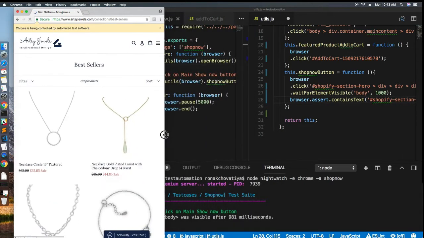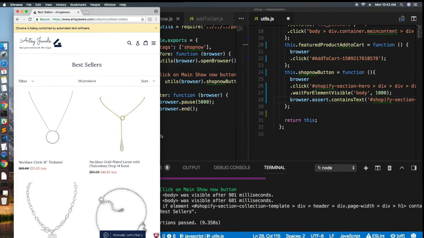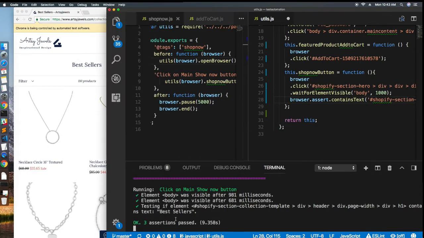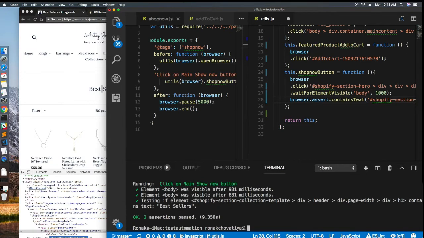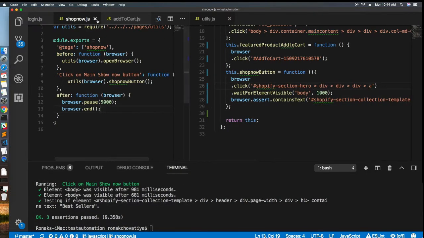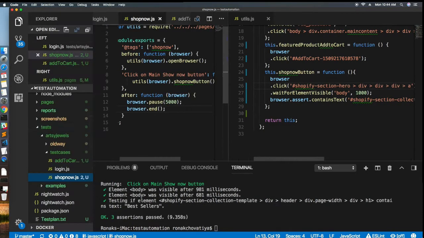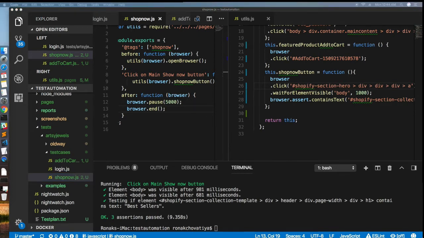Okay, got there. Nice. There we go. And it passed. All right, great. So that's that. Let's save this. Okay. So another one is completed. We just finished shop now and add to cart. Okay, let's do one more. Let's do one more.